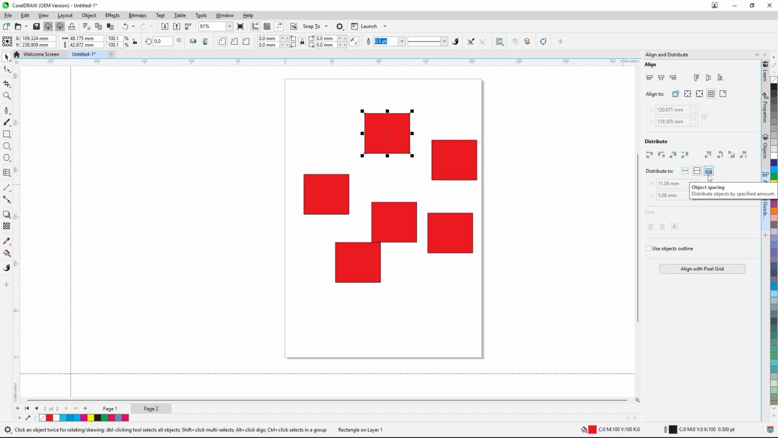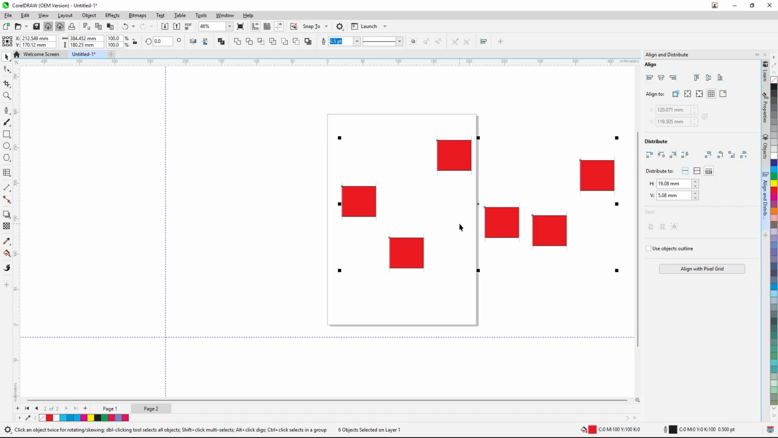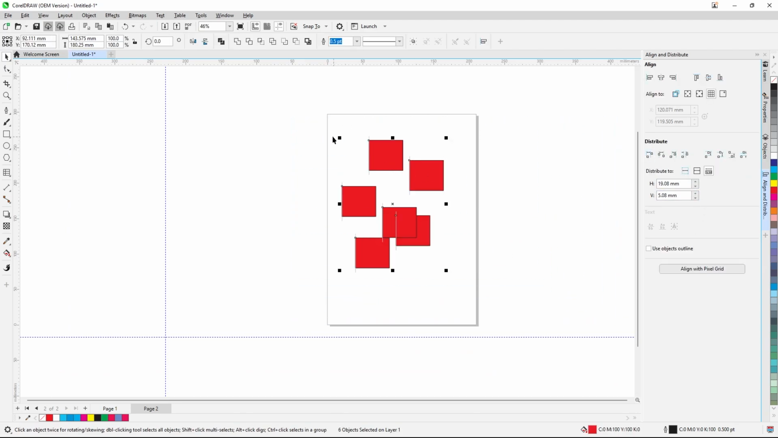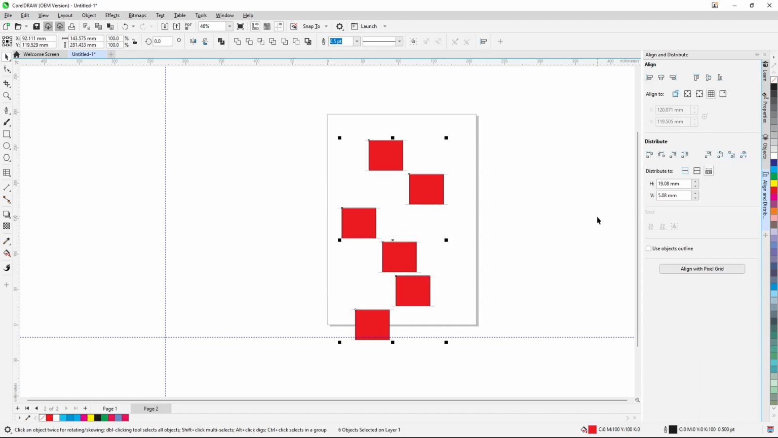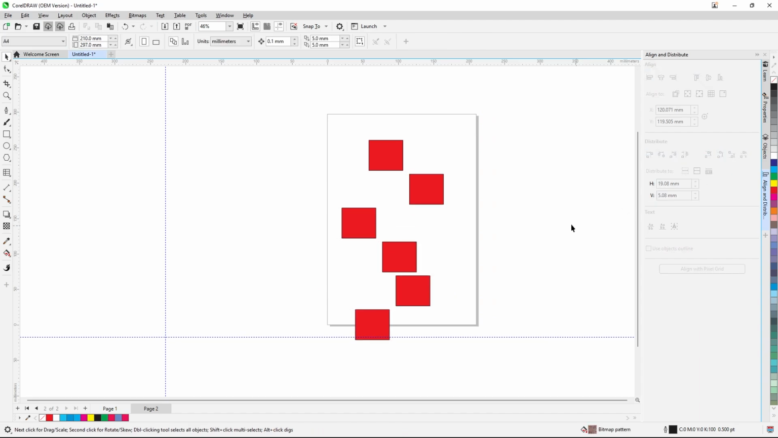And here we have object spacing. Click here and give some space to the objects. Okay, and select here and use this one, any of these. So automatically, according to your space, this is distributing. Now see, these are all. Okay, as per requirement, we have to choose all these things.